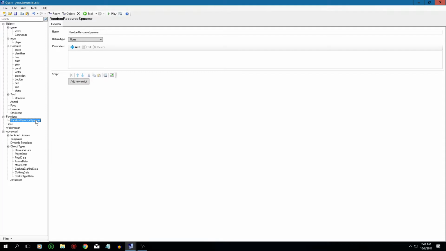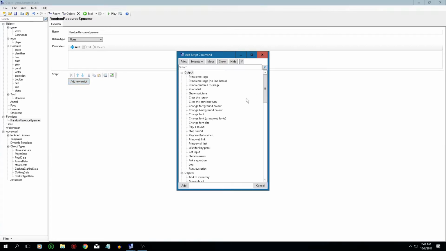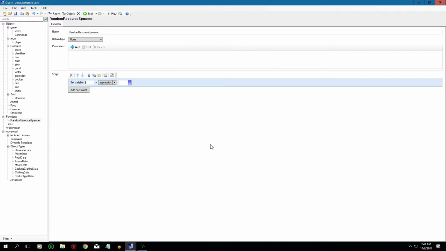So what we're going to do here under random resource spawner, let's go back to open that. We need to add a new script. So add a new script. We're going to scroll down to variables. And we're going to set variable or attribute. Okay. And now we're going to change this expression. So do this. It's got to drop down. And you're going to say random number.